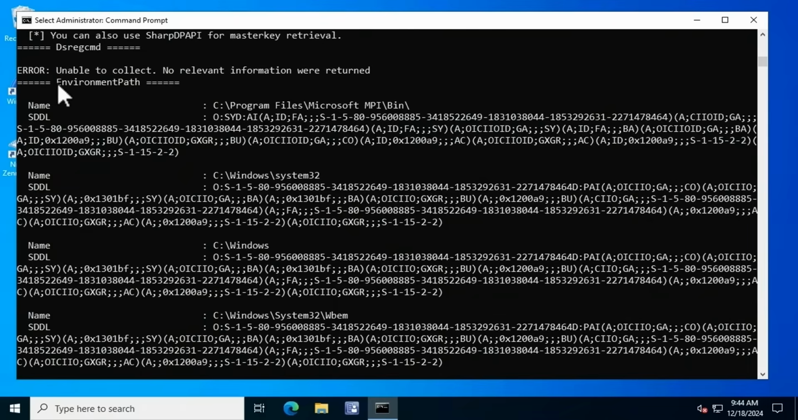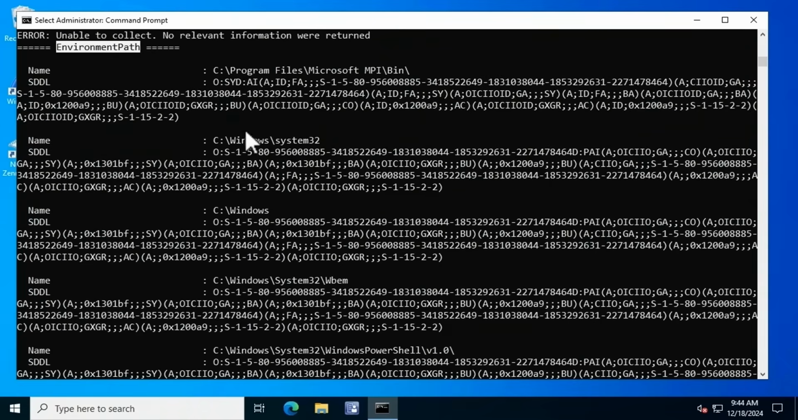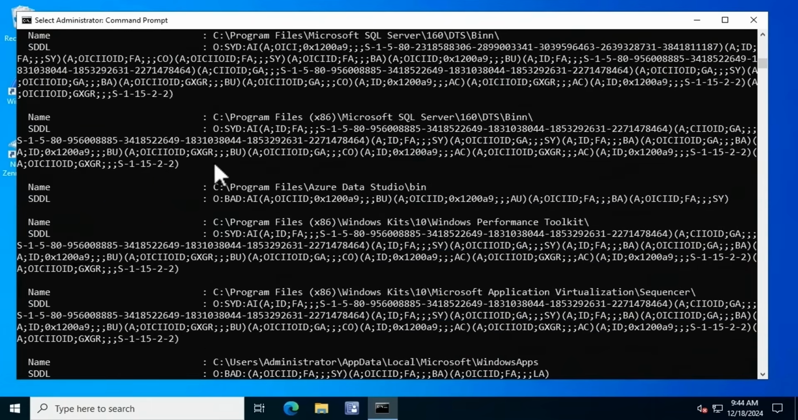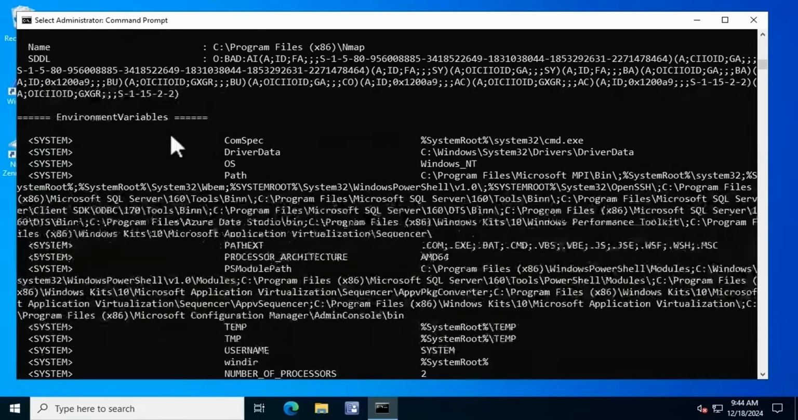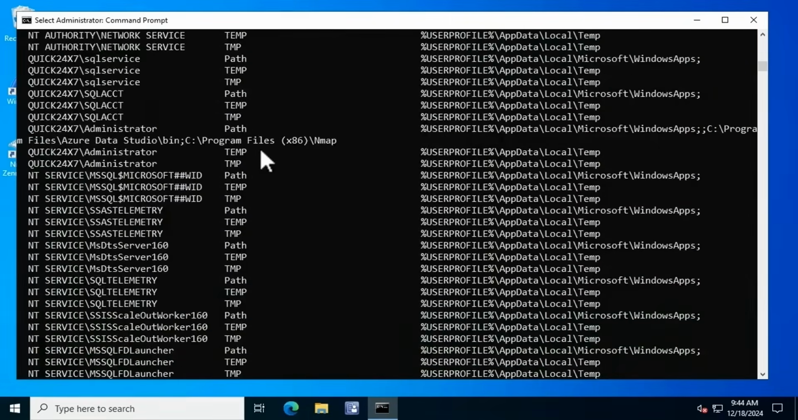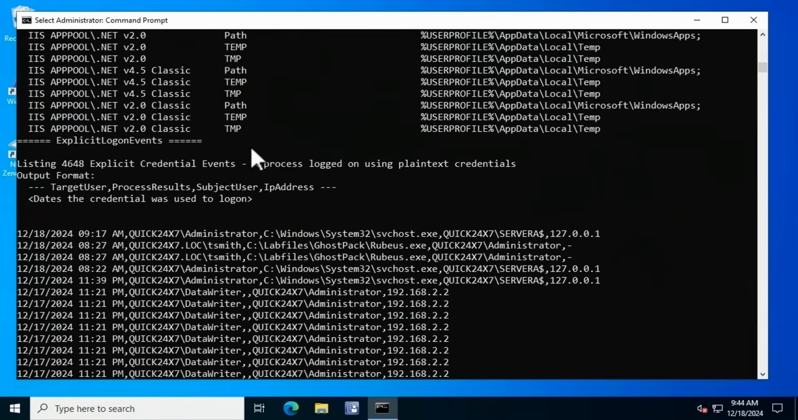Environment variables and environment paths. So they'll go through different environment variables here. Those are the paths, but eventually I should see some environment variables. There's the environment variables and what their values are set to. So for instance, there's the OS environment variable and it's set to Windows_NT. So again, just an example of the type of information that's being retrieved here.